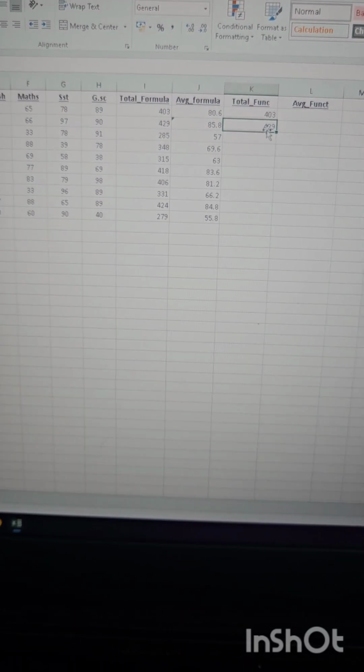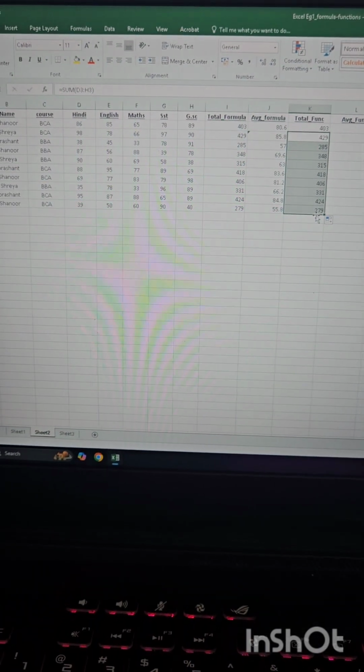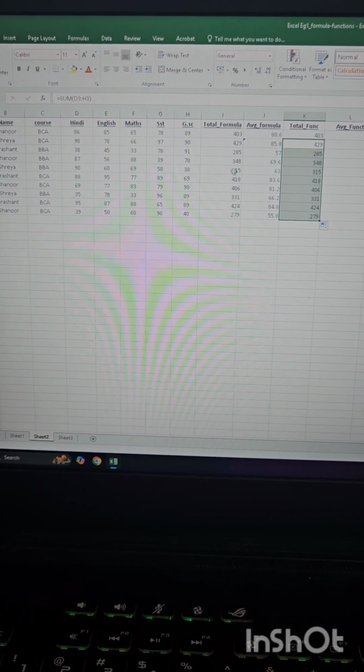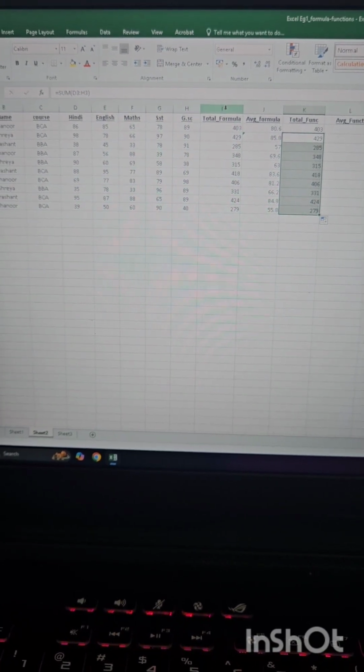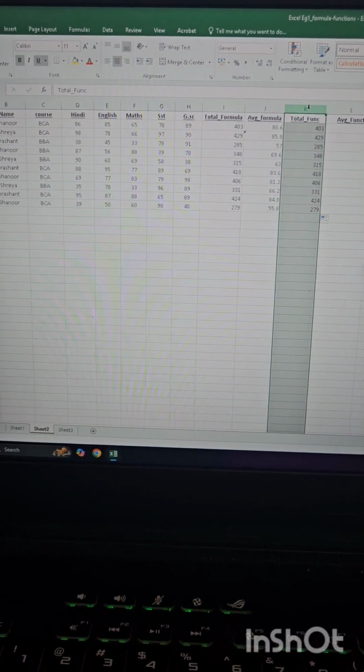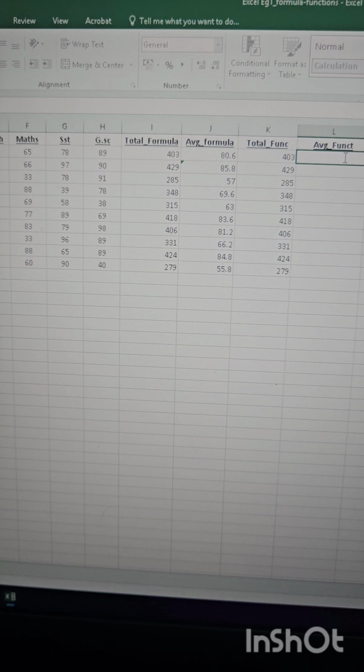Do you understand? So now I drag it down, and what do I get? When I drag it down, I get the same values which are there on the left side of total, which we calculated through formula, and in column K we have the same values. So values of columns I and K will be same. The only difference is it is applied through a formula and it is calculated through a function.